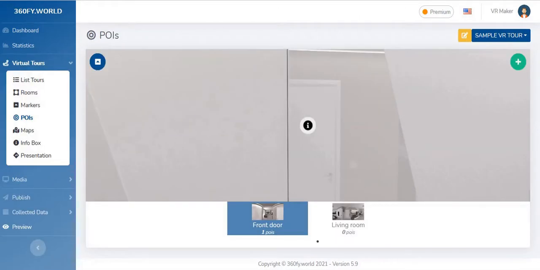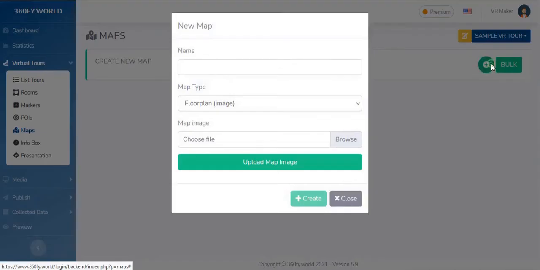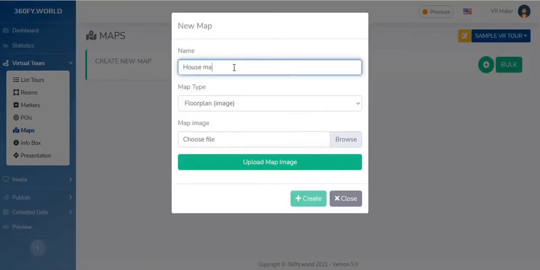Five. Adding a map on Virtual Tour. On the Map page, click plus button. On the new map, input a name and upload an image for the floor plan. After the upload, click Create button.